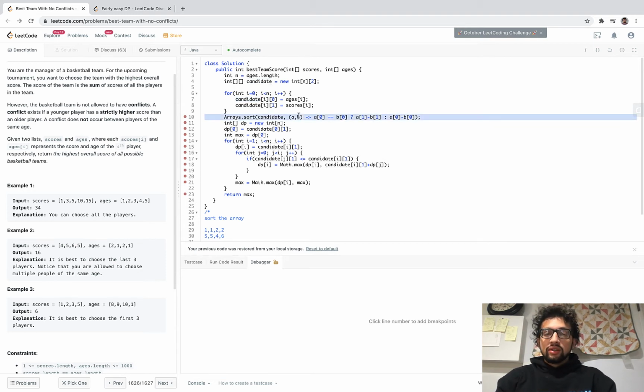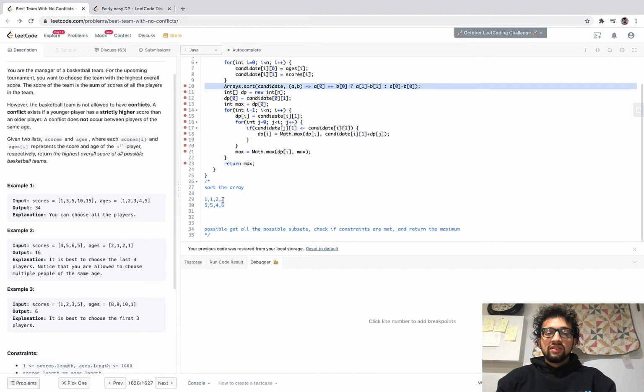Then you're going to sort it, like we mentioned, by the ages and then also by the score. If the ages are the same, then sort by score, else just sort by the age. That's what this is doing. Once we do that, we have the DP array. Okay, why are we using dynamic programming? You're going to see in a second.